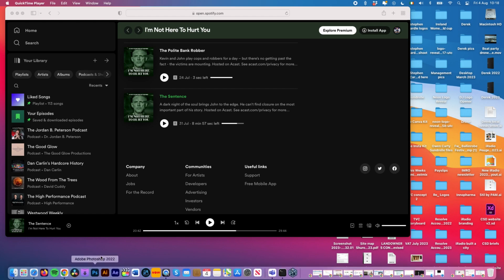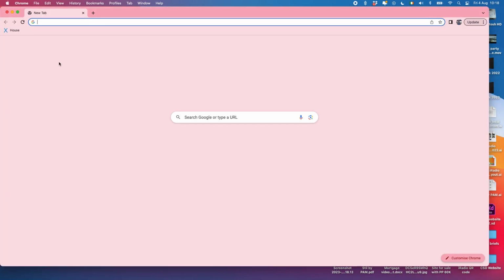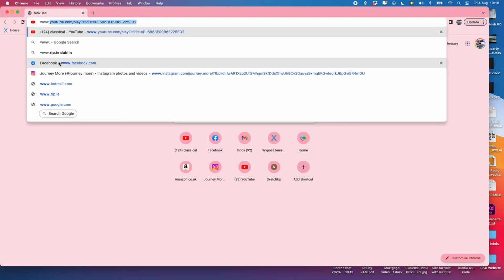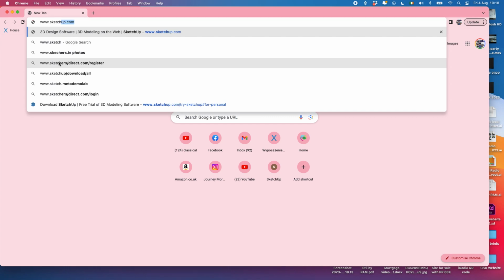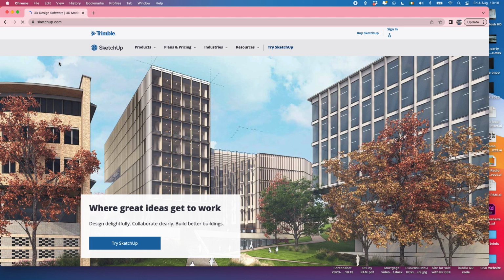So what I use to launch it is Google Chrome. Your mum should have this on her laptop. If she doesn't, you can use Internet Explorer or anything really to launch it, anything that gets you onto the internet. So up with Google Chrome, I'll launch a new window here. www.sketchup.com. So off we go to Sketchup.